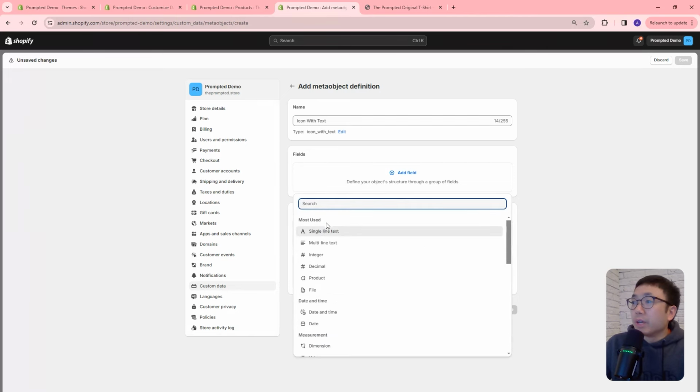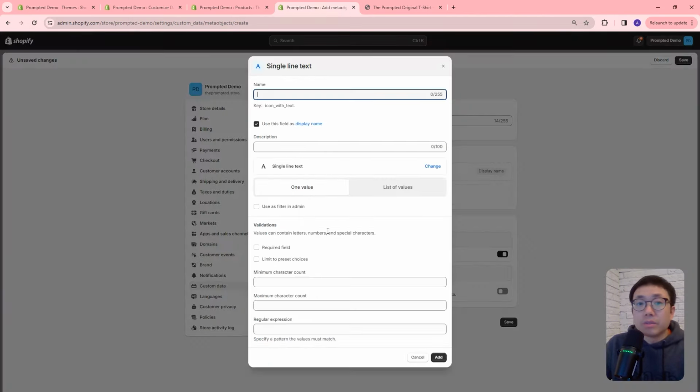So in the fields, we're going to add a single line text. We'll call this name. And we'll use this as our display name. And we're also going to add an expression. So right here, we're going to add this right there. So what this is going to do is it says that the name format has to be alphanumeric with dashes and underscores only. So we can't add spaces, we can't add special characters, and the reason for that is because in the code, we are also going to be using the name as a variable. And it can't take characters like spaces. Okay, so let's add.